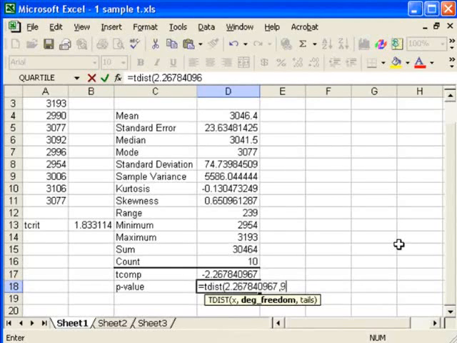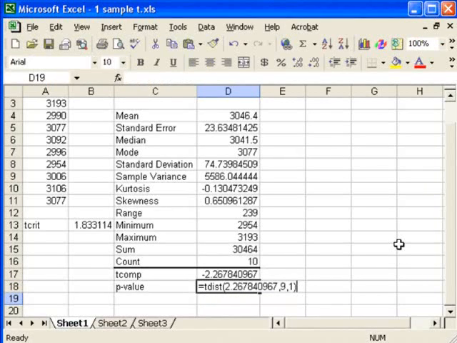And then I put a comma, and I need to tell it whether it's a one-tail or two-tail. We're doing a one-tail test, so I put a 1, I close my parenthesis, and now I hit enter. And this tells me the probability of getting a t-score this low if the real mean is 3,100 grams. The probability I get a sample that by coincidence just has a mean this low is only 0.0248. So that's pretty low probability.